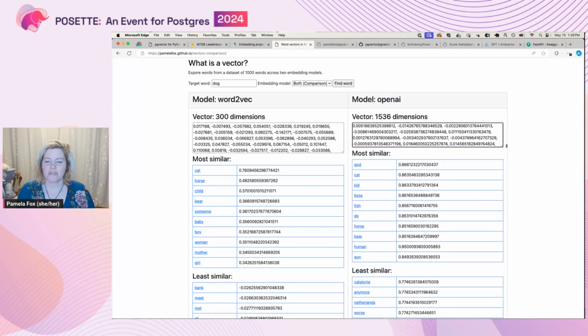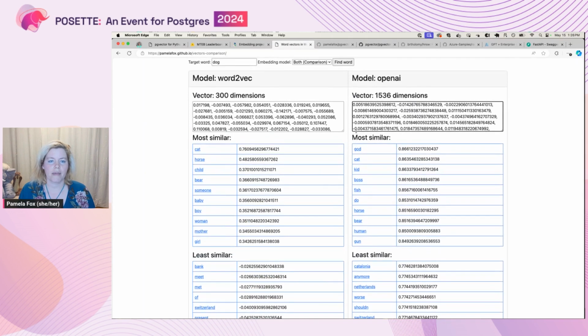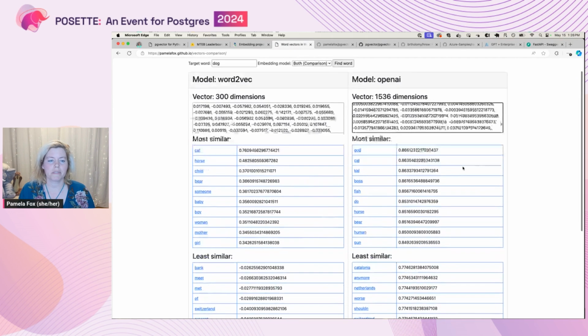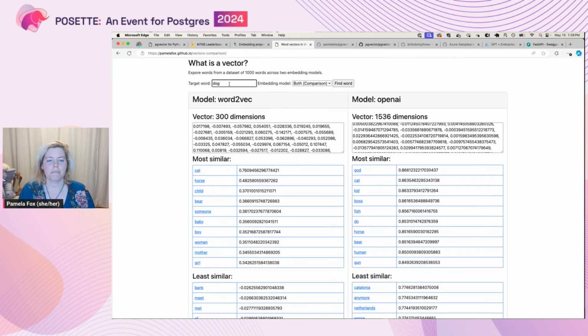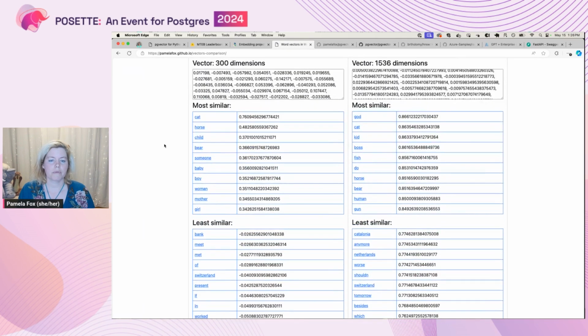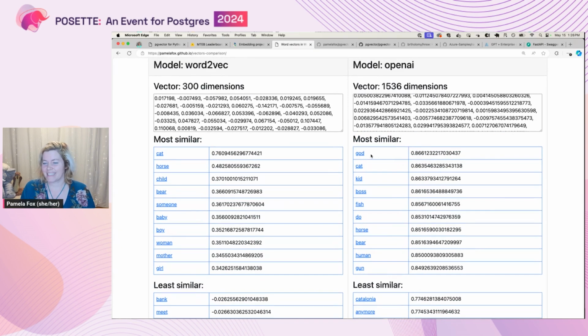And what I've also shown here is just within this particular word set of 1,000 words, what are the most similar words to this input, right? Because they're talking about being able to do similarity algorithms. So for dog, the most similar one is cat for Word2Vec, which makes sense. For OpenAI, it's God, which is interesting.